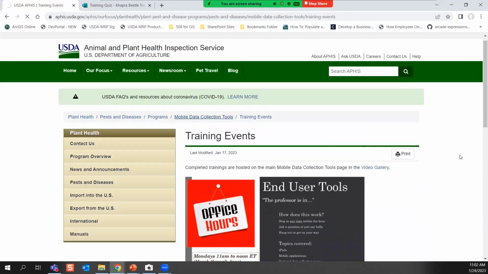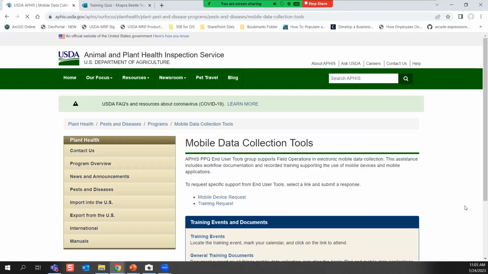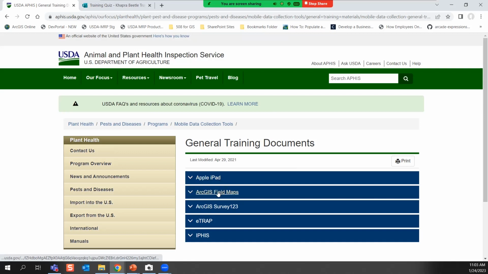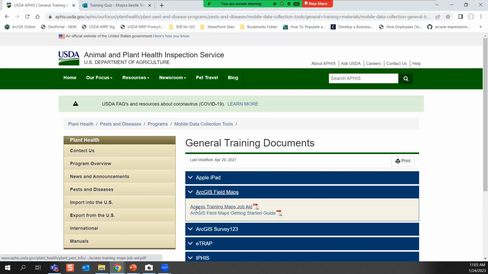And moving back one, we also have a general topics documents page, which hosts things like more information on Field Maps. You might have noticed also you were asked, in order to practice, there's a, let me get on in here. This page is loading kind of slow for me, but under Field Maps, we've got this access training maps job aid. And this was sent out, this link was sent out to you as part of your registration. So in order to use the training maps, you want to be in a group, and you can do that yourself using this job aid.